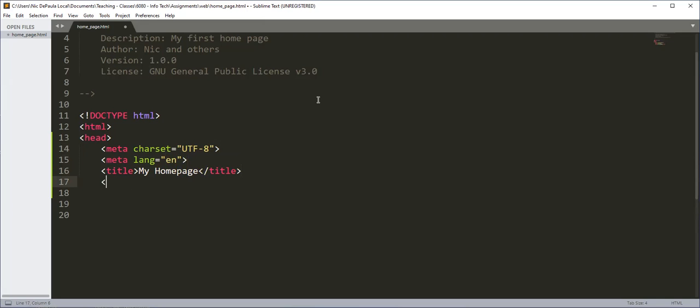And we also want to, in the head, we can also put a reference to what we're linking. And we're going to link to a CSS file, which I will work on after this one. And so because it's the style sheet, and or the references to the style sheet.